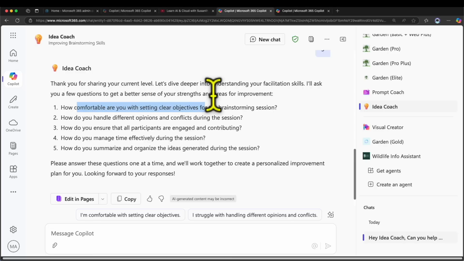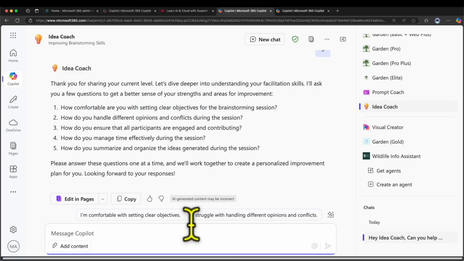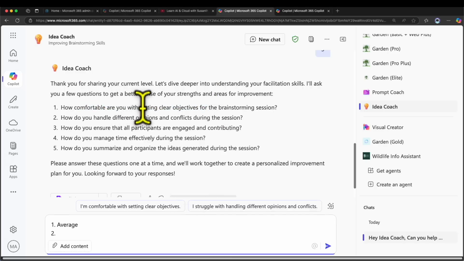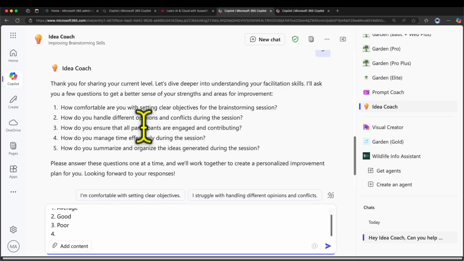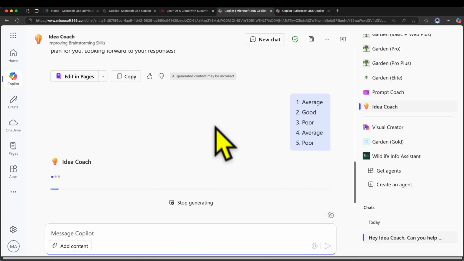So how comfortable are you with setting clear goal and objective? Average. How do you handle difficult opinions? Good. How do you ensure that all participants are engaged and contributing? Poor. How do you manage time effectively during session? Average. How do you summarize and organize the ideas generated during the session? Poor. So I'm expected to give more detailed responses because it is asking how. So I should actually do a write up. So instead of that, I'm just going to give some keywords. Let's see what it is going to come up with as some recommendation.